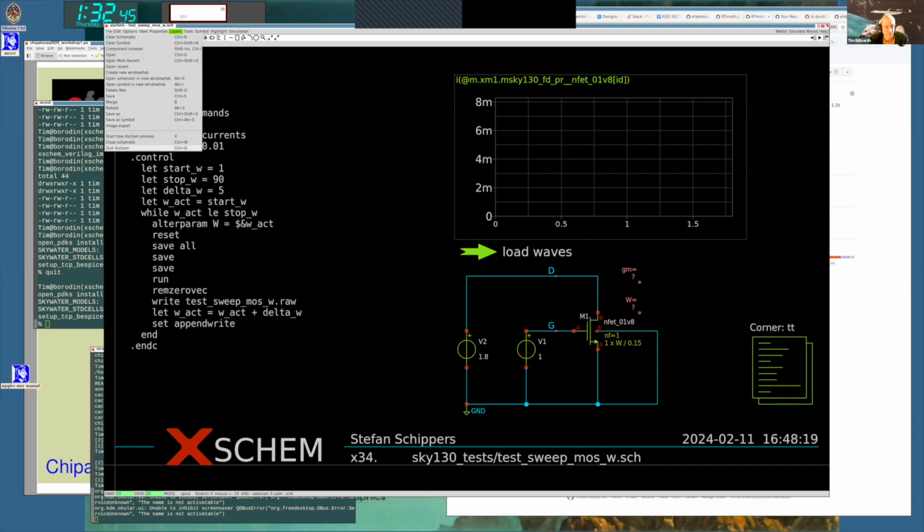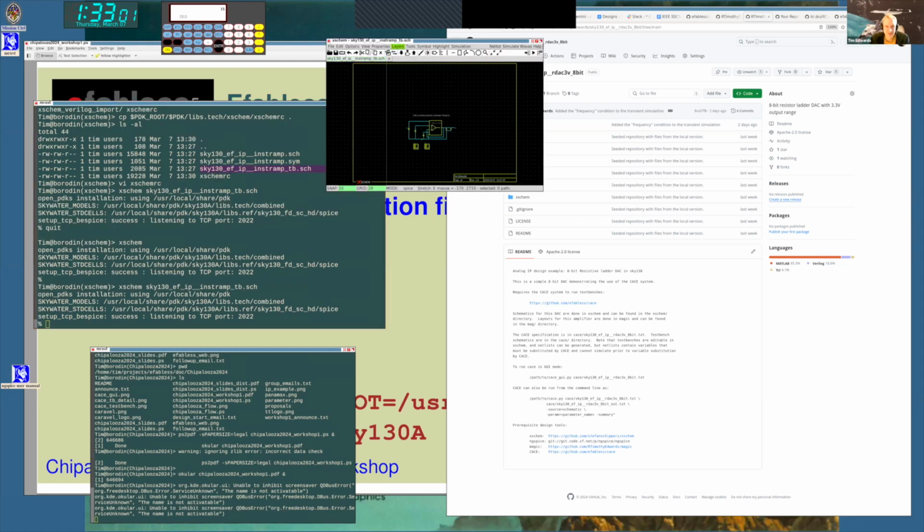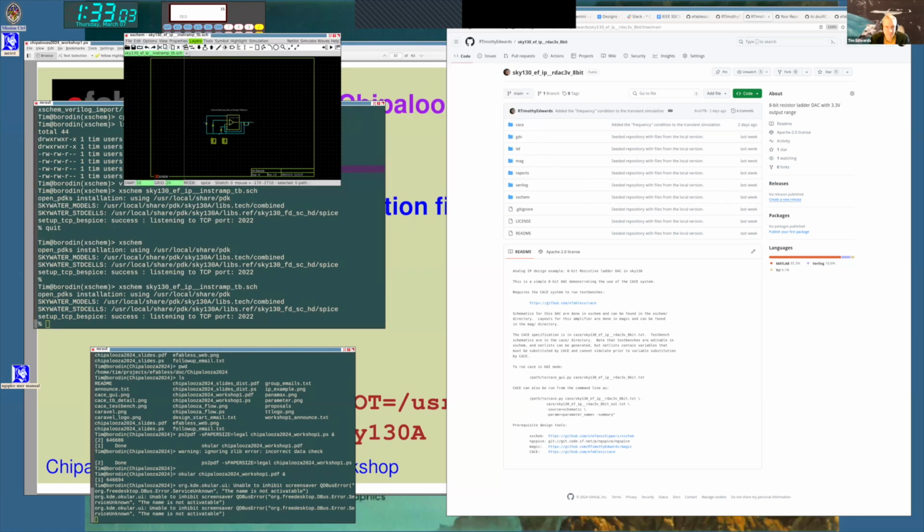But here I am already halfway through the time for the workshop, so I'm not going to be able to demonstrate how to use Xscheme. There are video tutorials for that. There are online written tutorials for that. So let me go back to just starting with the test bench I had.